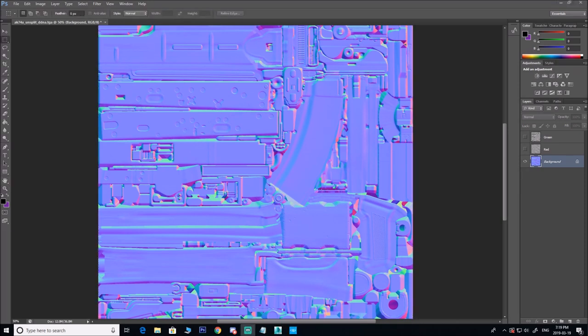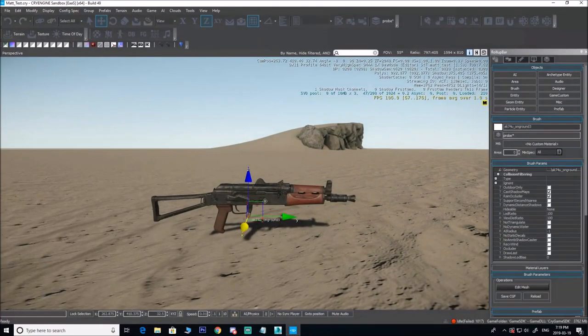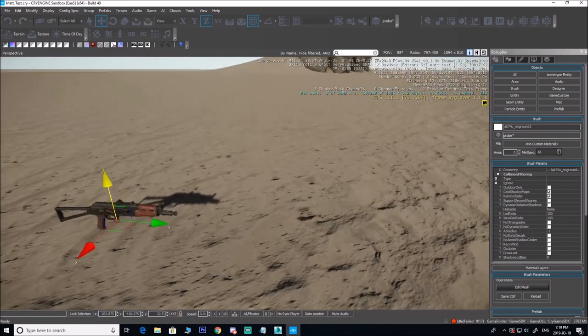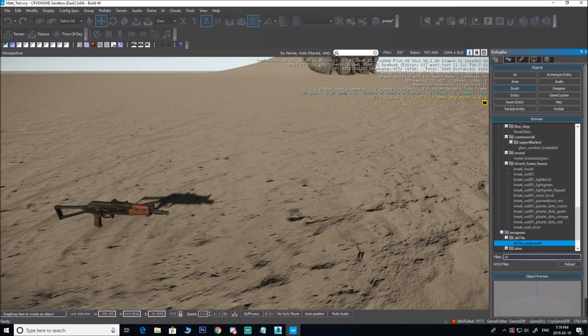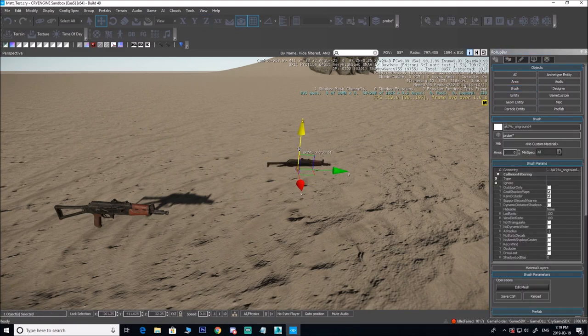The next step will be to go into CryEngine and to export the model you want to work on, because you will need the model to display the texture on in your texture tool. So let's do that. Close it up. Go back to CryEngine. And now you want to drop the model that you're working on into the scene. So just go to Brush and type the model that you want. Mine is the AK74U. Grab this one, drag and drop.